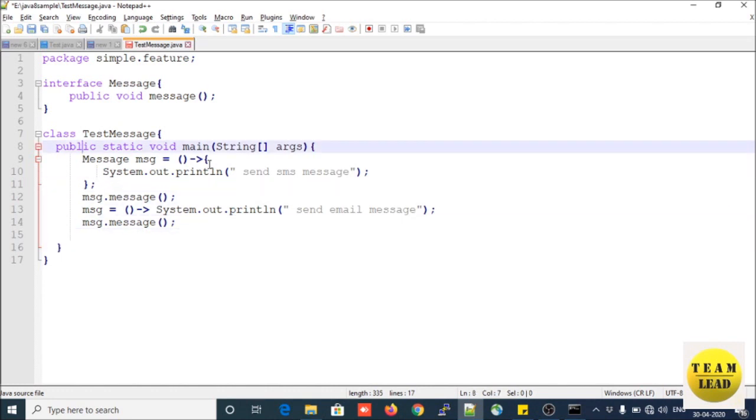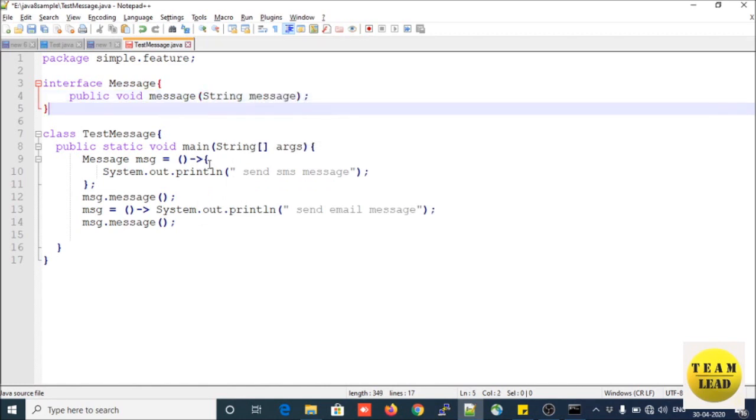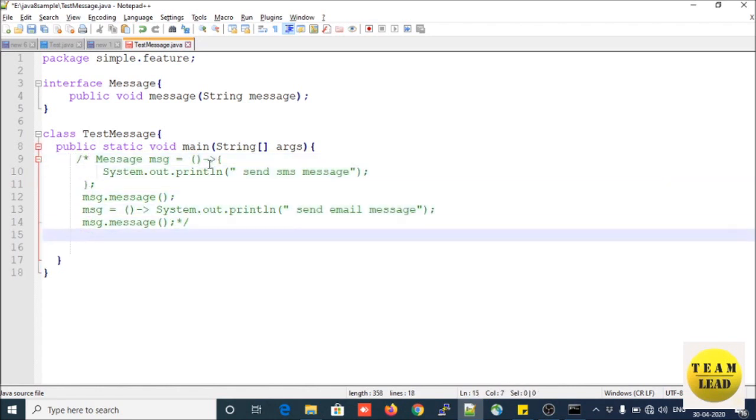Now take a look at another example. Instead of message, let me pass the message also, String message. In that case, let me comment this. How can you use it if the interface has a method which has a parameter?